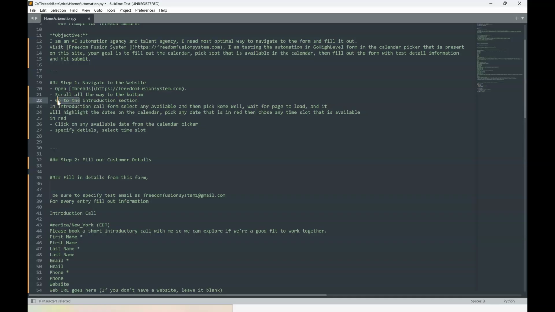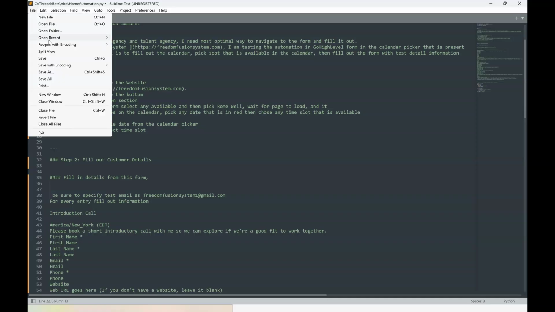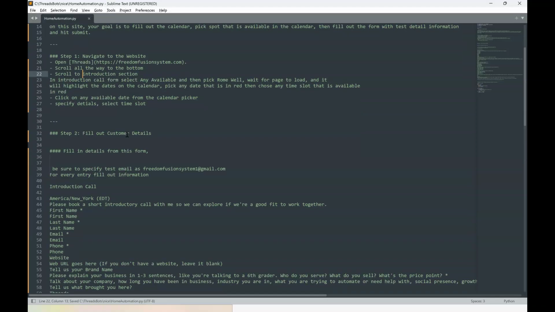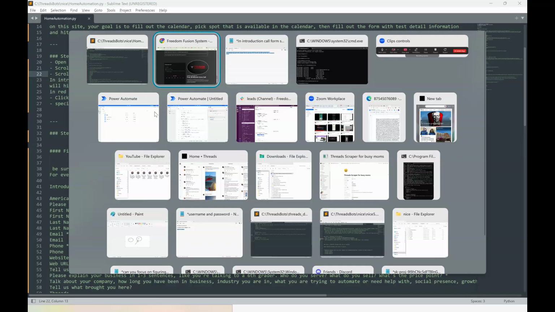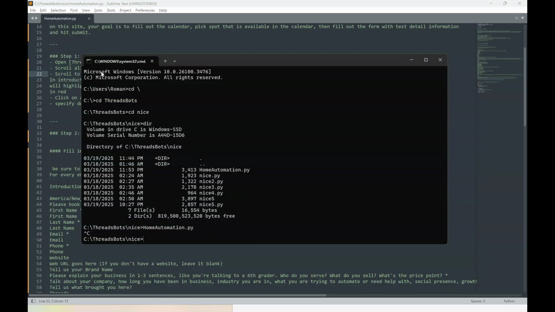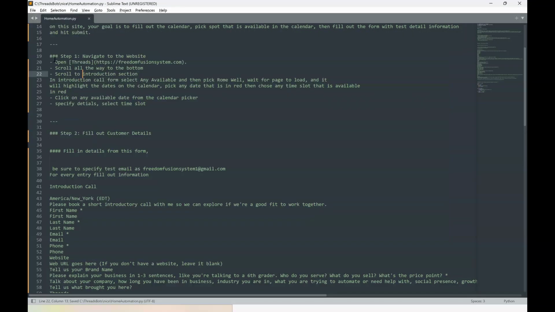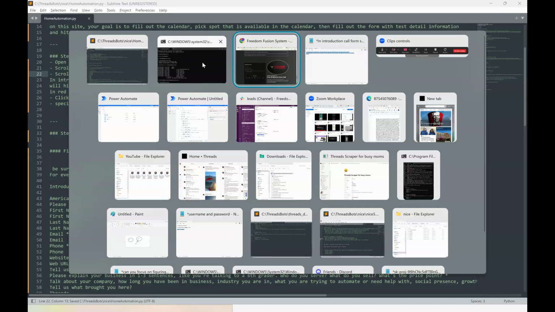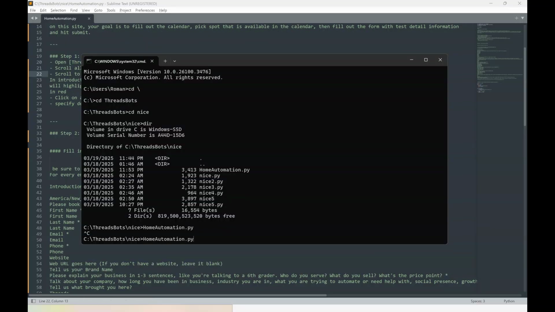Scroll to introduction call section. And let's see this. Okay, so we're gonna proceed. We hit file, save, we're quickly training it, and boom.